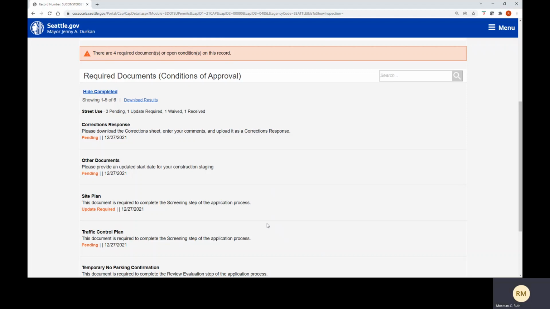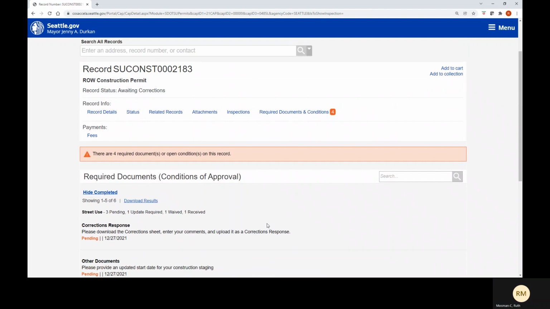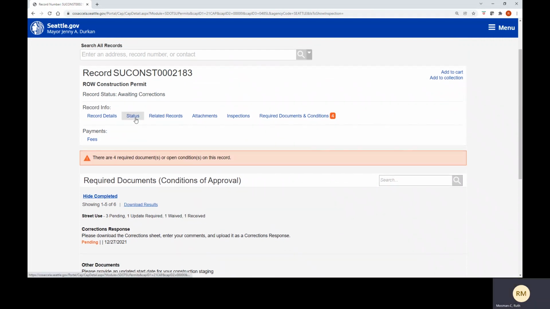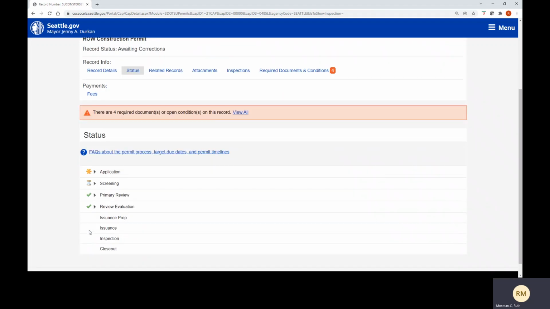If you think an update is not needed, you must still upload a document, even if no changes have been made. By the way, it is easy to find the current step for your application. Just click on the Status tab and look for the hourglass. Our application is in the screening step.